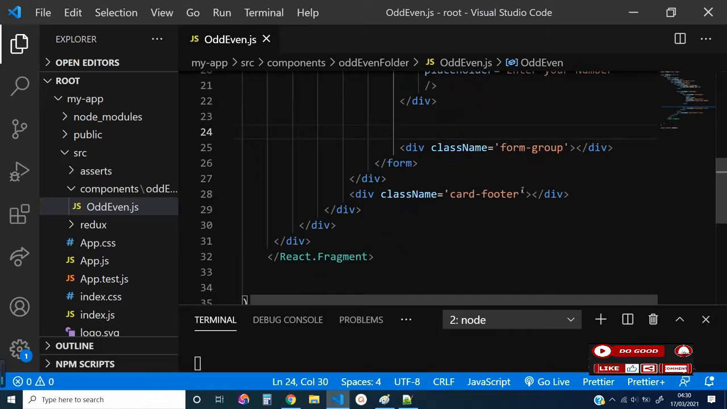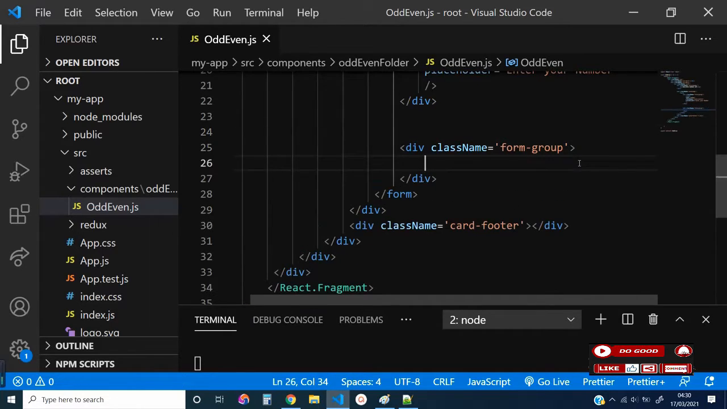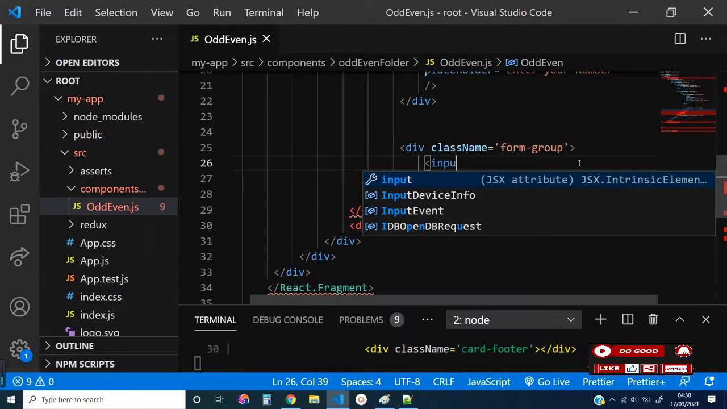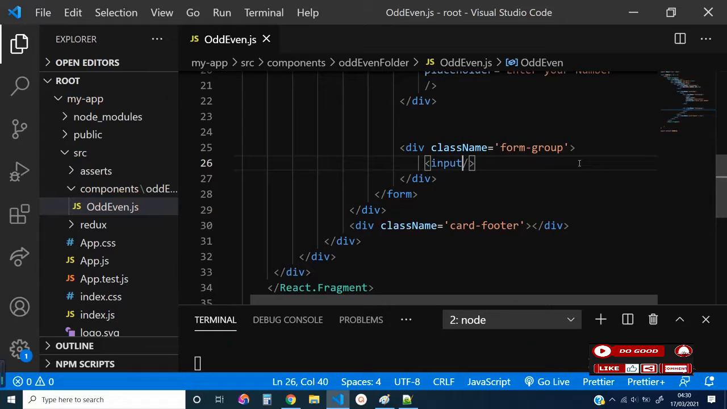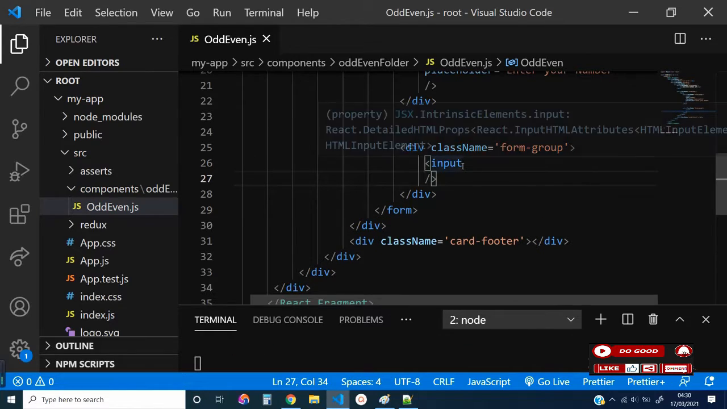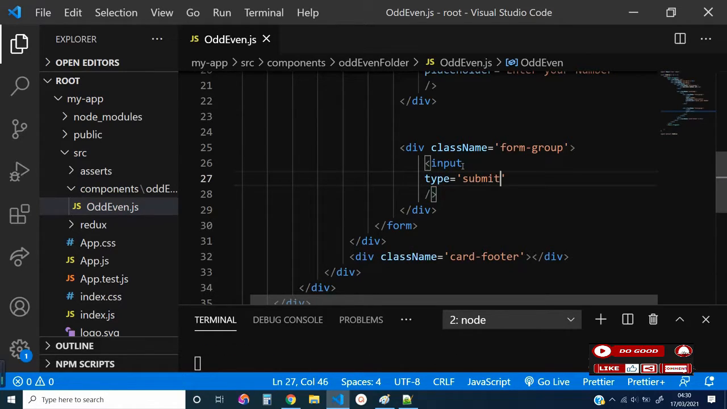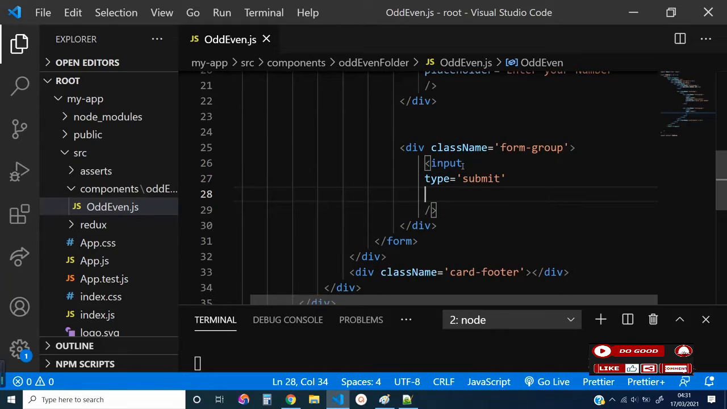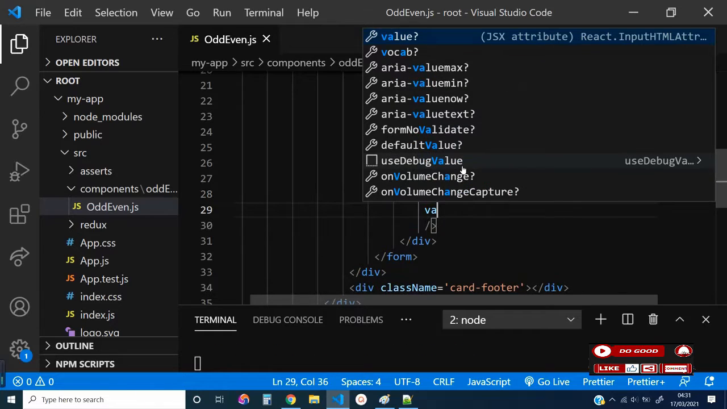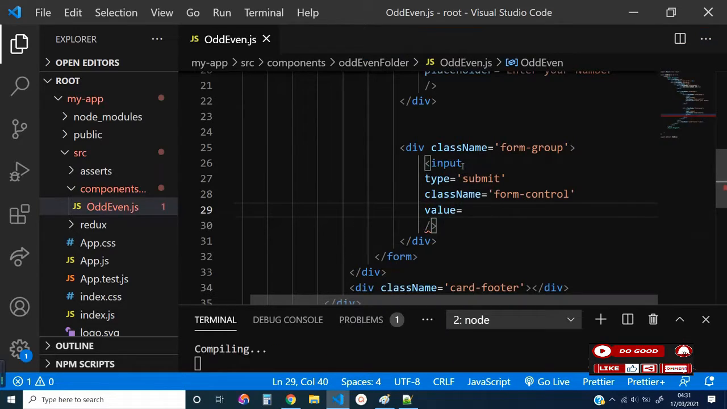So next is the second one, which is going to be our submit. So that one too, let's call it input. Okay, let's give it a type. It's going to be submit. Then the class name is going to be form-control. Okay. Then the value, let's give it check.